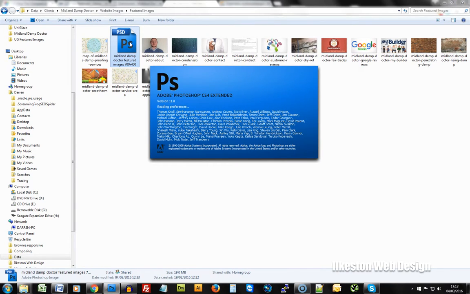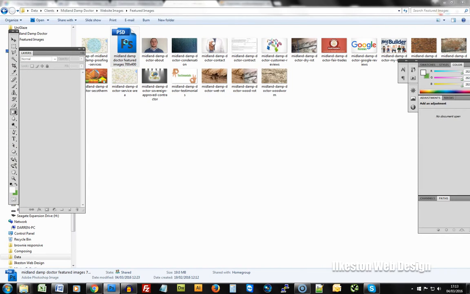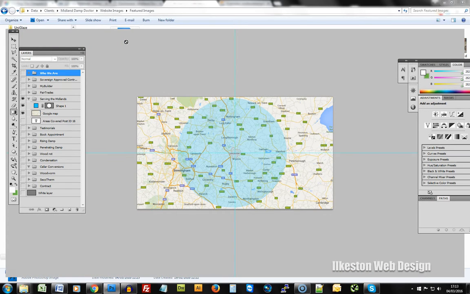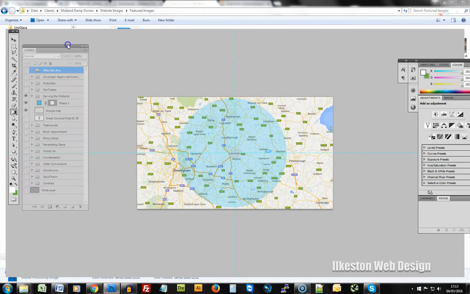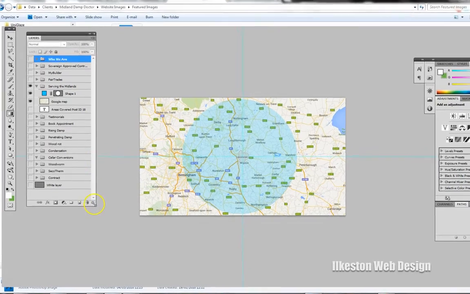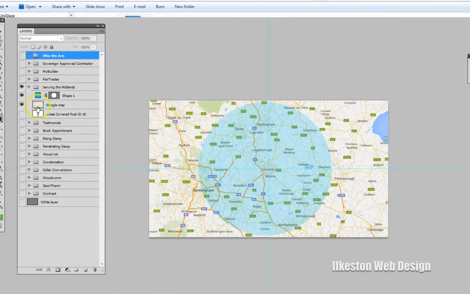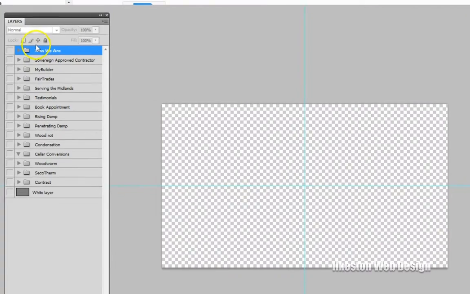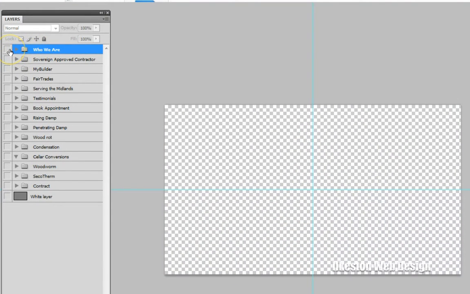See, I've created a hierarchy to make it a bit easier to manage, and I'll be sending you these documents on a USB stick. These are yours to keep. I recommend that you get hold of Photoshop because it is like the de facto design software. So you can see that we've got all these groups here. It's not visible at the minute.